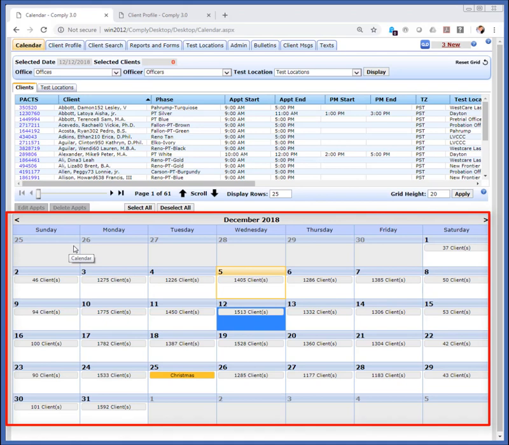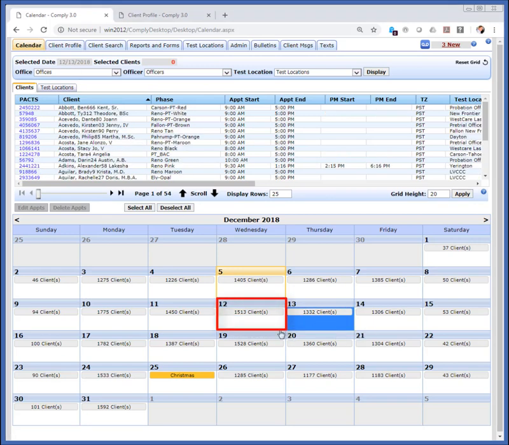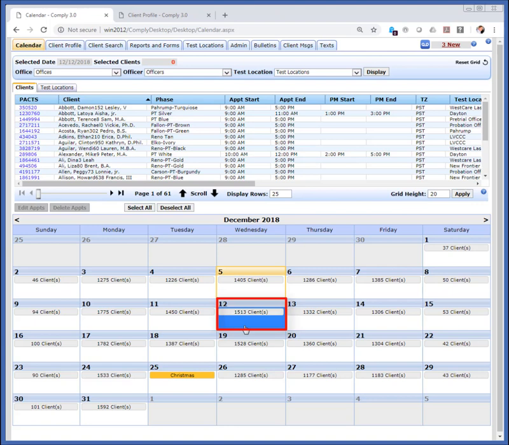Moving on to the graphical calendar, there's not a whole lot I can add here, but let me just note a couple of the features and what's displayed here. Currently, December 12th is a selected date, and I move from date to date by clicking on it. You'll note that the current date, December 5th, when I'm recording this video, is highlighted in gold, and if there are any holiday dates entered into Comply, you'll see them labeled with a gold bar at the top of the date.